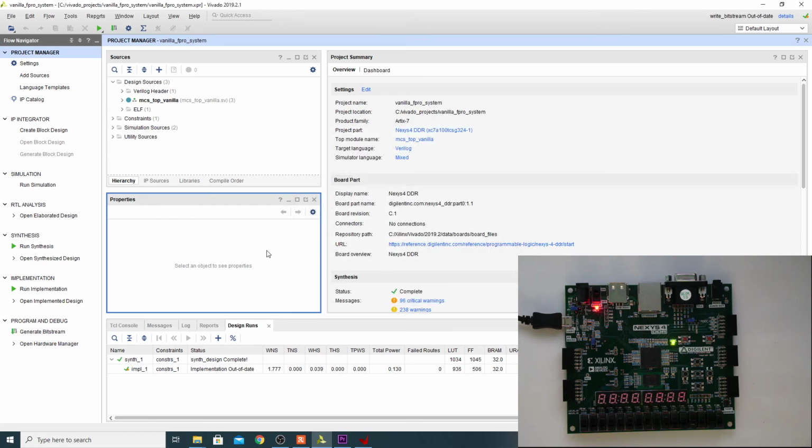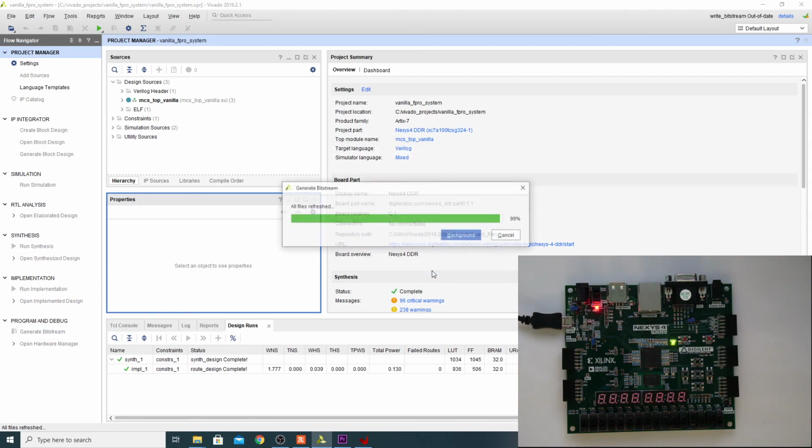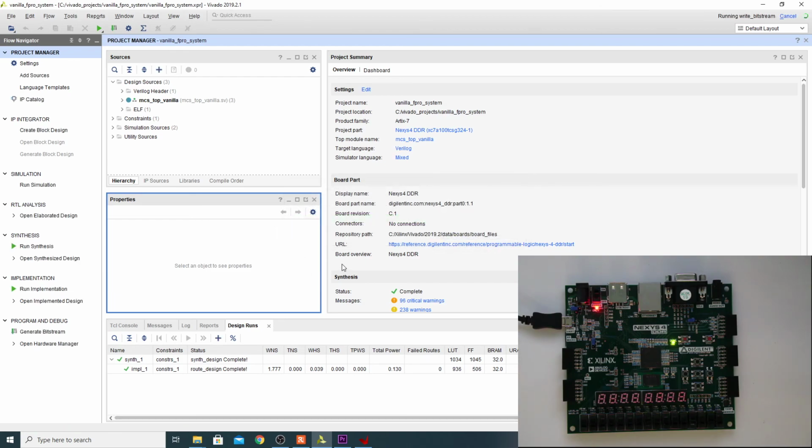We're going to click OK, and now you will see a message that tells you that the bitstream is out of date. You can regenerate that bitstream and click OK. Now the bitstream that will get generated is a bitstream that has the hardware and also the program that we just compiled in Vitis. So whenever you program the FPGA from here, it will have it.